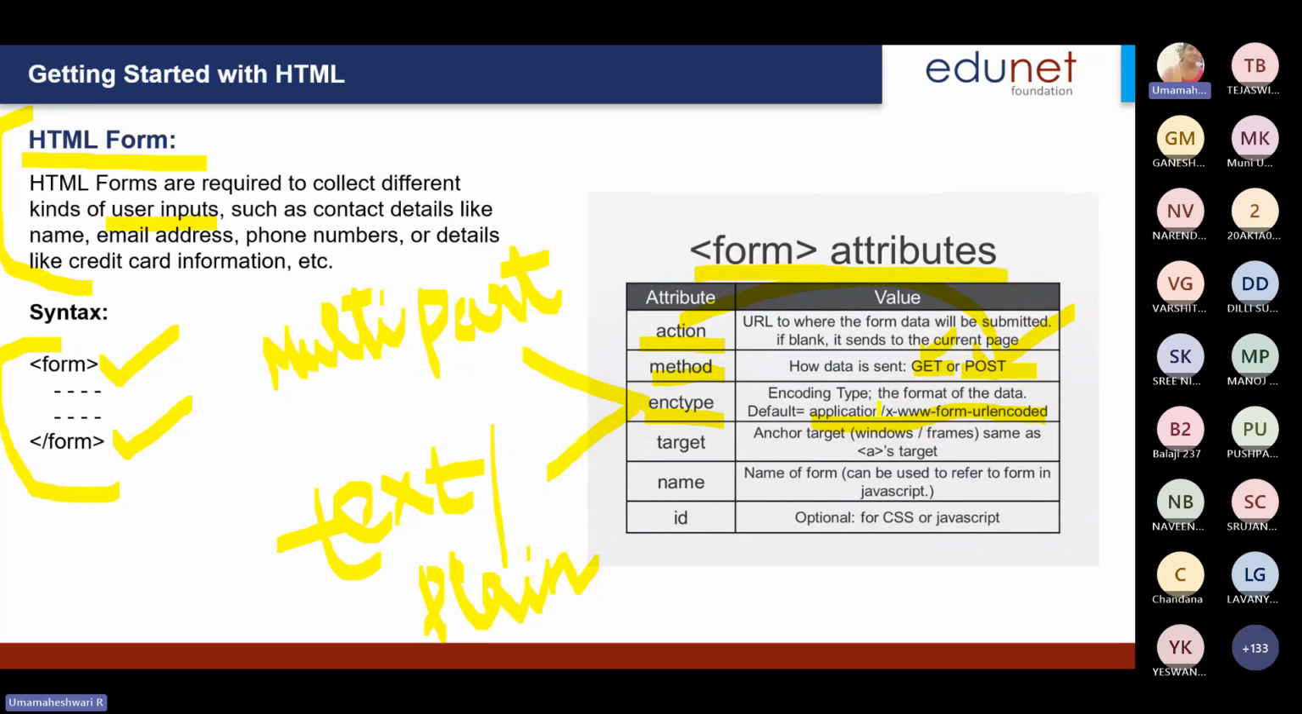Multipart is for when the form includes file uploads. The form data is not URL-encoded, and it is more efficient for handling binary data. So if you are going to handle some binary data, you can go with this one. And text/plain does not encode the form data, but it is not widely used or supported. It is not going to encode the plain text. Clear?